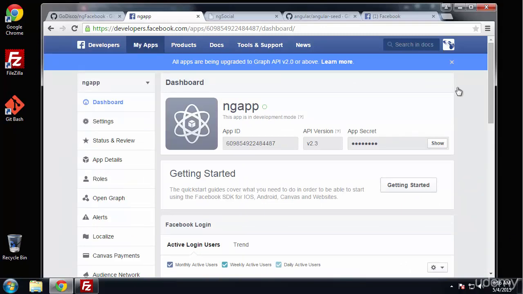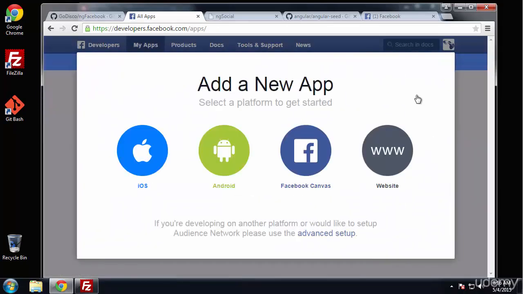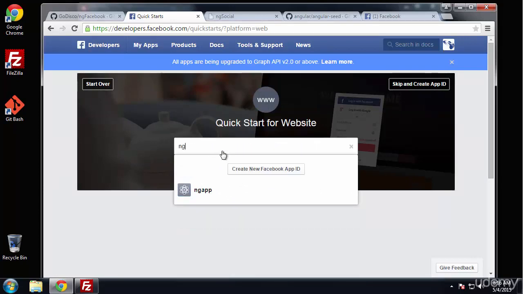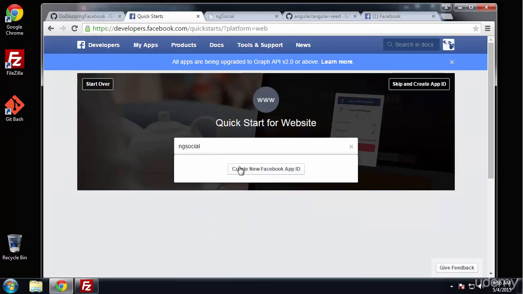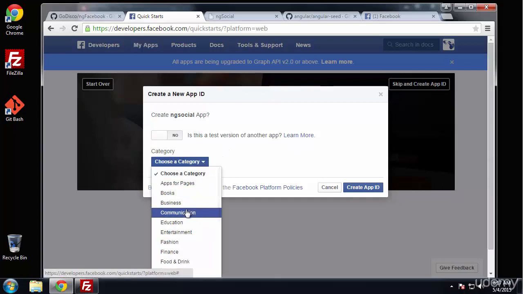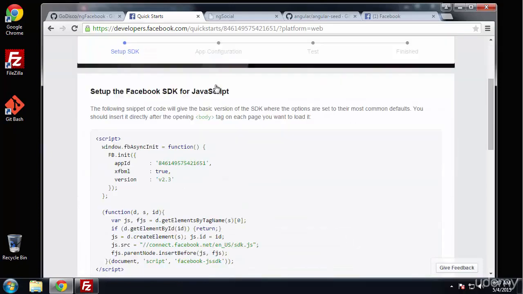Alright, so what I want to do now is just set up our application. Alright, so we can just say add new app, and this is going to be a website app. And as for the name, let's do ng social. Okay, is this a test version of another app? No. Category, let's say communication. Alright, so now the app is created, and it's giving us the code for the JavaScript SDK.